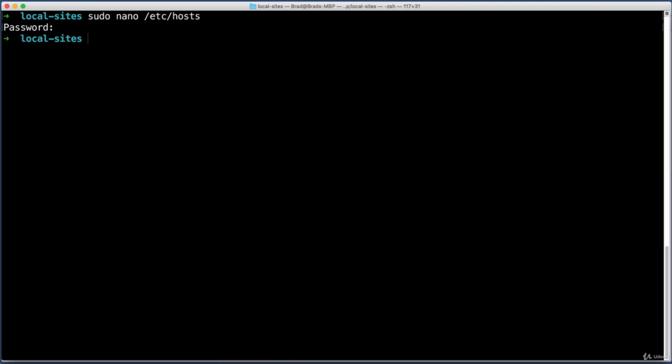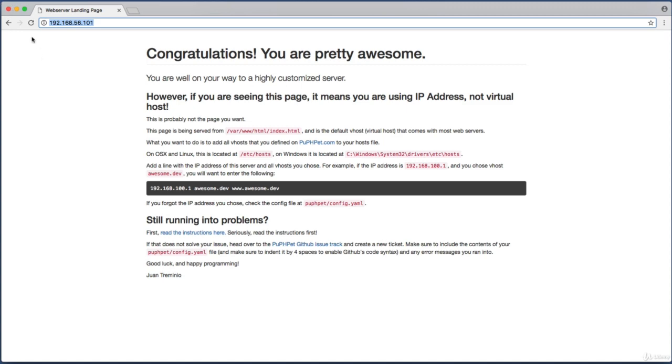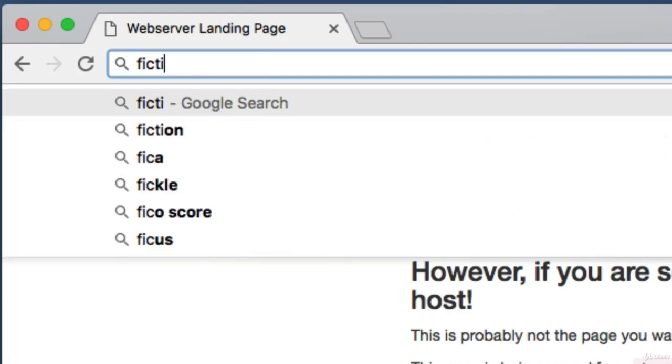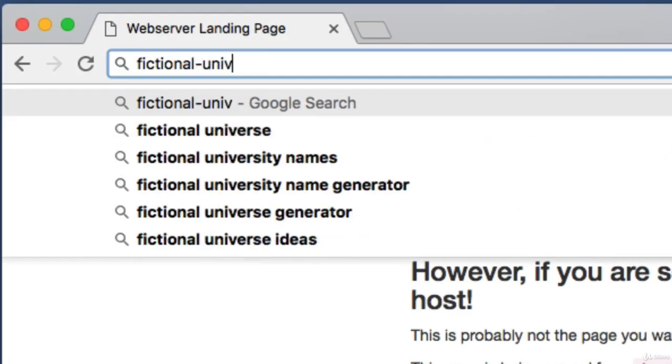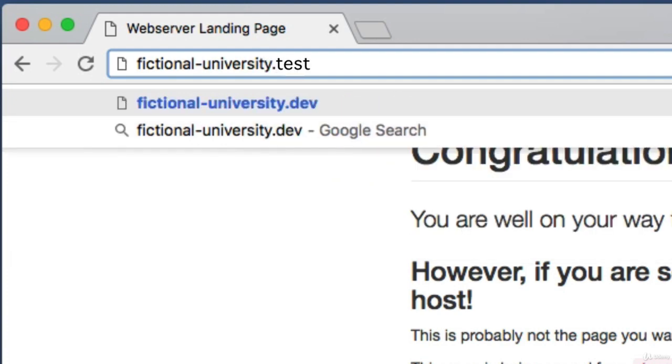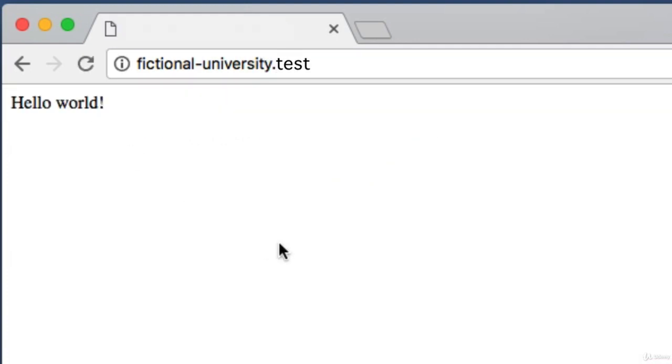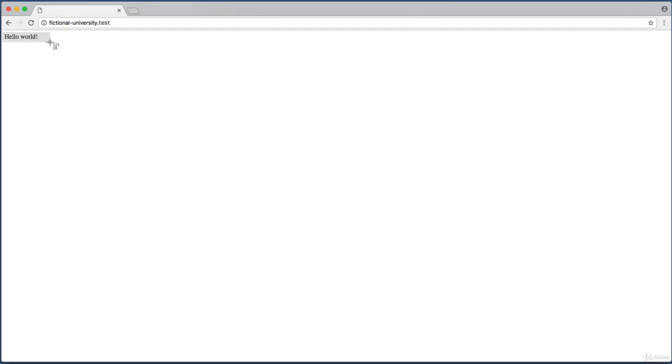And now, back in our web browser, in the URL bar, we can visit fictional-university.test. Okay, and if you see a page that says Hello World in the very top left corner, that means you did everything right and you can celebrate. If instead you see some sort of error message, you probably just need to clear your web browser's cache and then completely close the web browser application and reopen it and then try visiting this URL again.